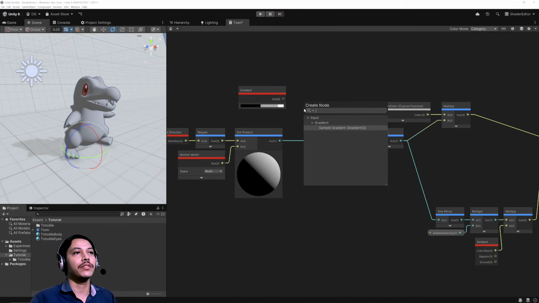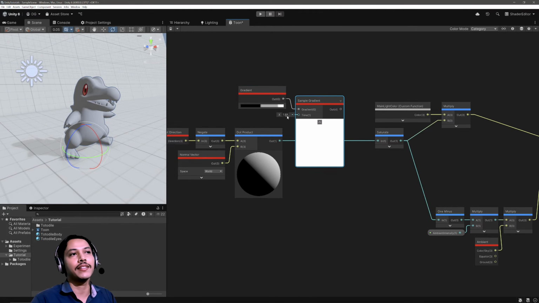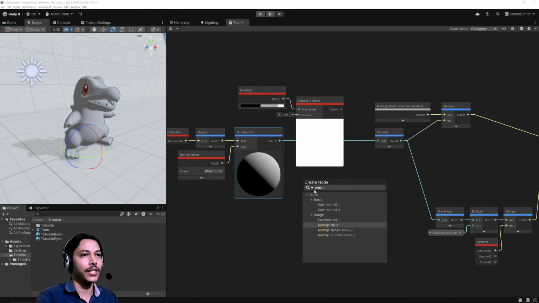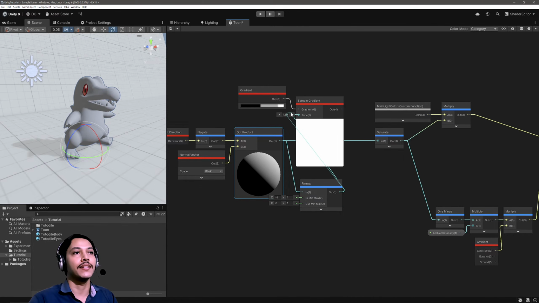Then we need to sample the gradient using the sample gradient node. And this time the input has a range between 0 to 1. If I pass in 0, I will get the color from the very left of the gradient. If I pass in 1, I will get the color from the very right. And obviously if I exceed this range, I will get the color from either of these edges depending on the input. Now what I'm going to do is remap this dot product value to go from 0 to 1 instead of -1 to 1. So let's take its output and feed it into the remap node. Then we will tell it that the original range is -1 to 1 and we want 0 to 1. Then I'll take its output and use it as the time input.